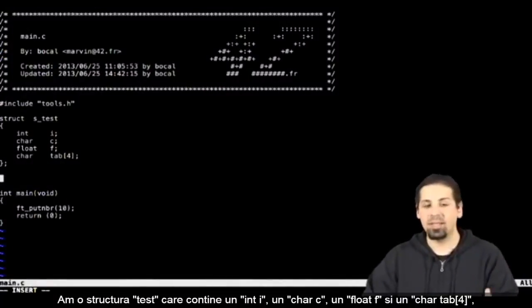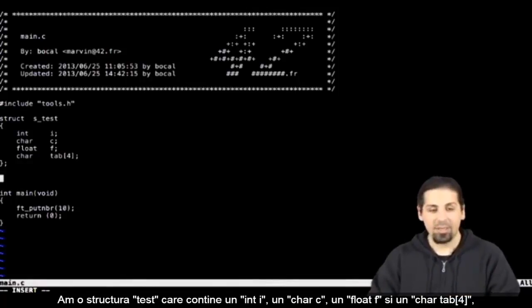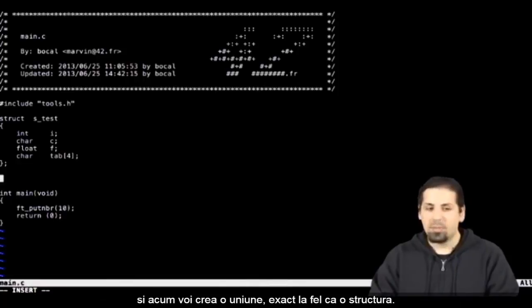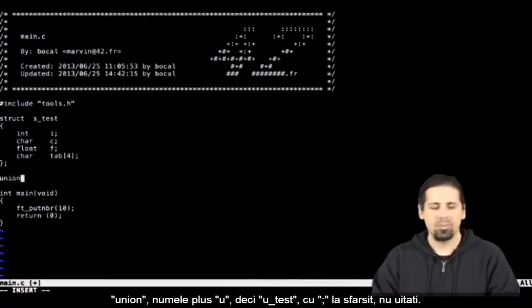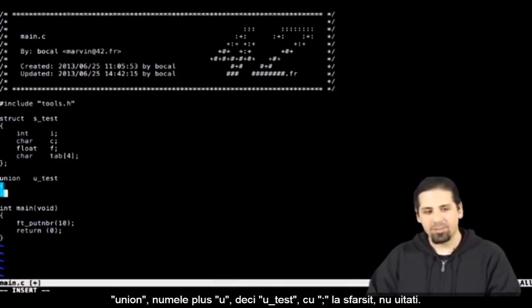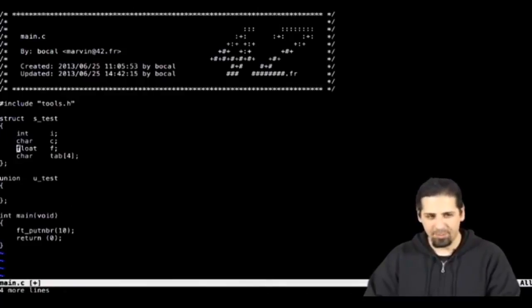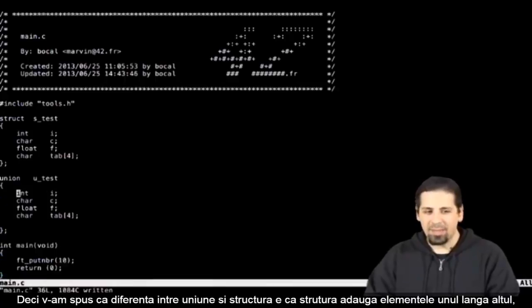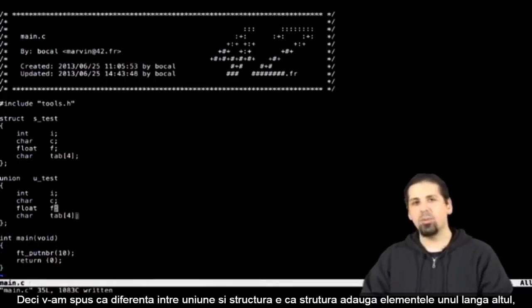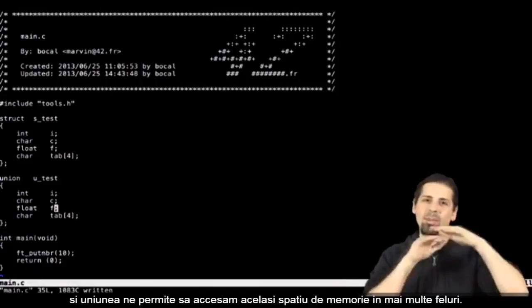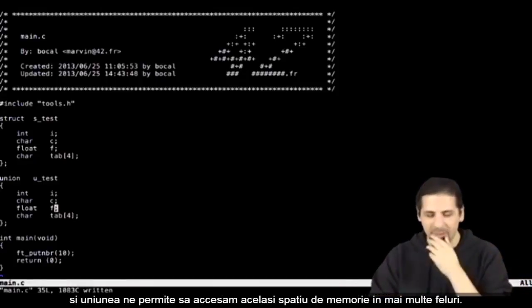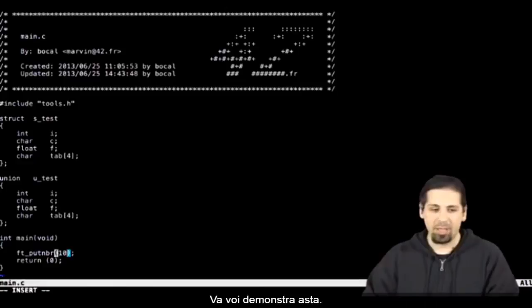So I've got a structure s_test, an int i, a char c, a float f, and a char tab square brackets 4. Let's create the union, the same way we'd create a structure. Union, let's call our union u_test, semicolon at the end. I'm going to do the same thing inside. You'll see it'll be useful. As I've told you, the difference between unions and structures is that structures add elements one after another, and the union will allow us to access the same memory area in many different ways.